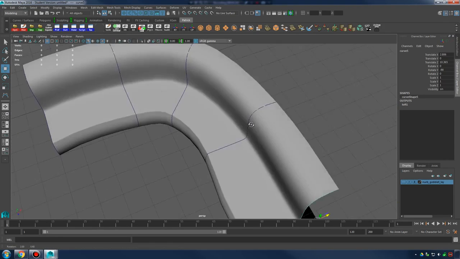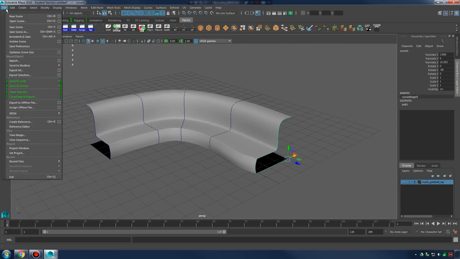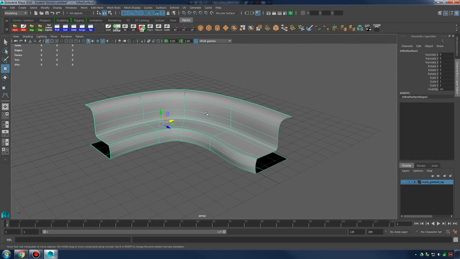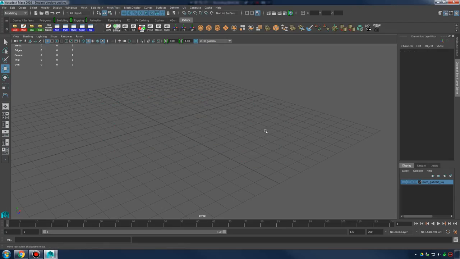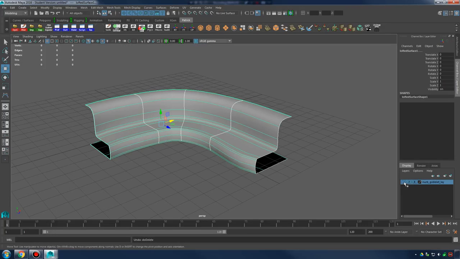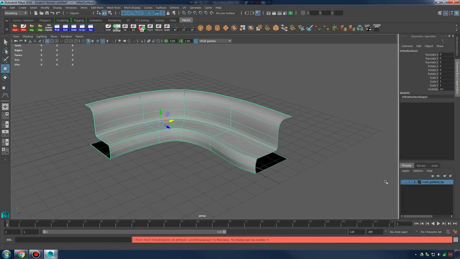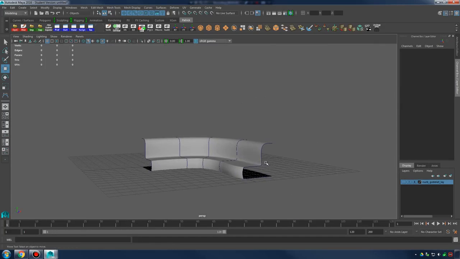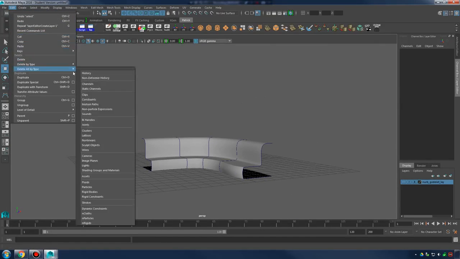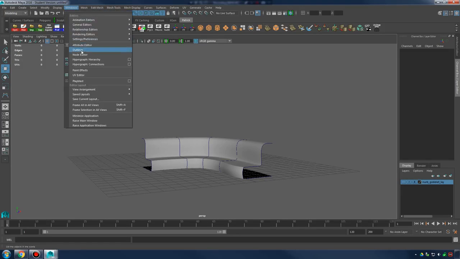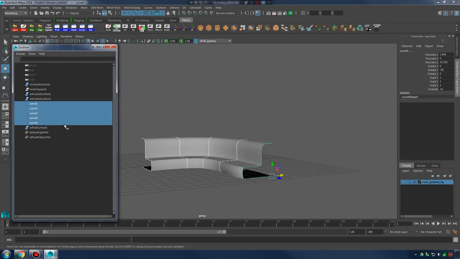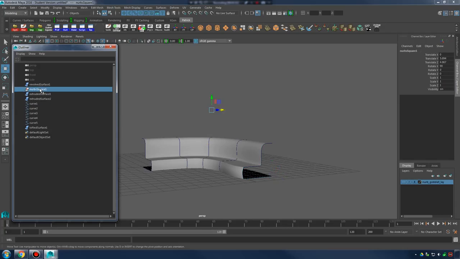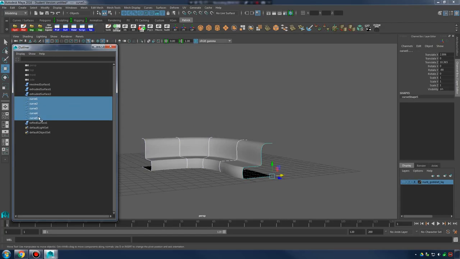All right. So I've made my couch. So I'm going to go to Edit, Delete All by Type, History. Now I can delete my, well, I guess I shouldn't delete. I need to remake my layer for my couch. Like that. Let's delete all by type, History again. So let's look at my outliner. There are my curves. There are my Nurbs surfaces. You can see them clean as day right there.